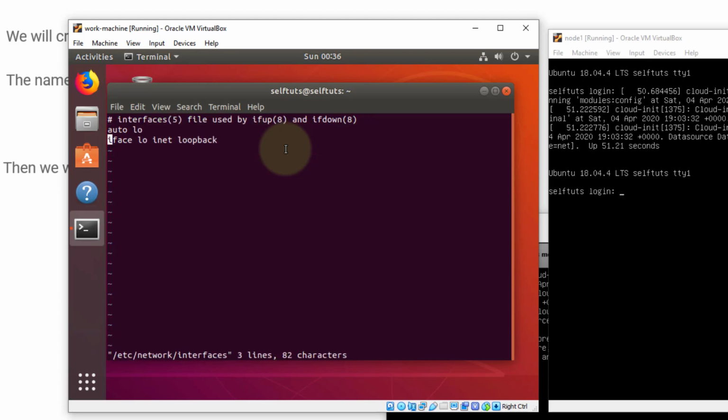Okay, so this is already present here. I need to add a new interface. For that I will write the code in the description below if you don't remember it or if it is difficult to type. So it is enp0s8. So this is the interface name, and then what I need to do, I need to type iface enp0s8 inet static, so the interface name is enp0s8 and it is of type static.